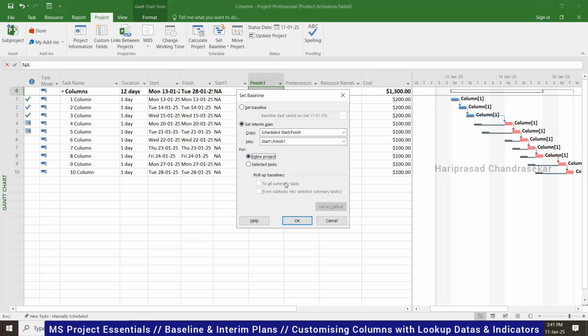So for the entire project, we can click OK. These options are only possible for the baseline, not for the interim plans. We can also see the summary task, and roll up baselines. When you are rolling up, if you want to show that, it will show here, otherwise it will not show. Now we are concentrating on the interim plans. Entire project selected, copy scheduled start and finish to Start1 and Finish1. Click OK.